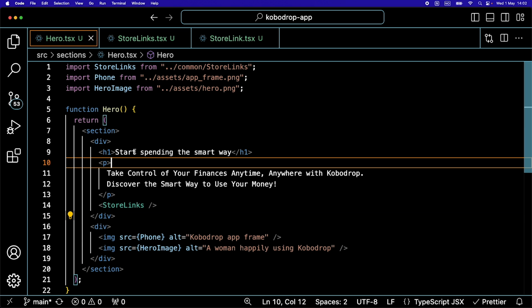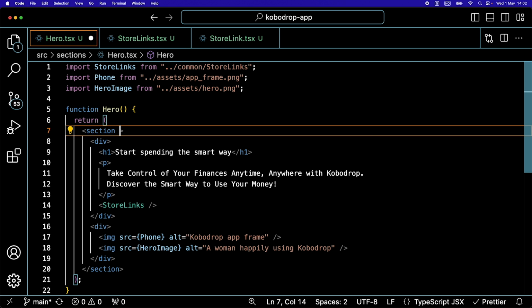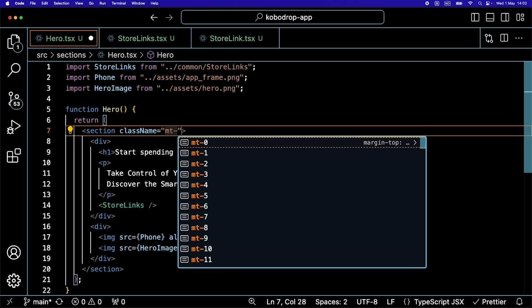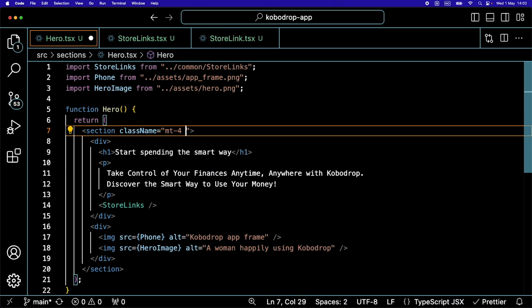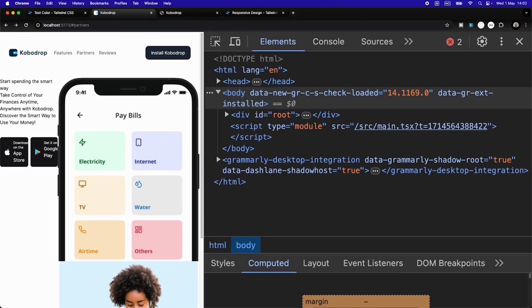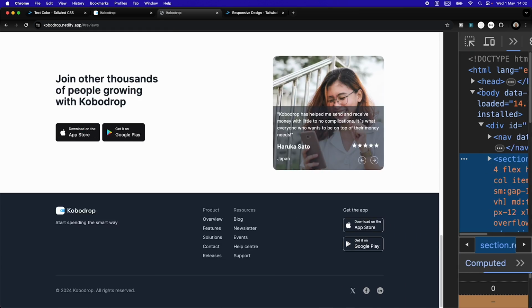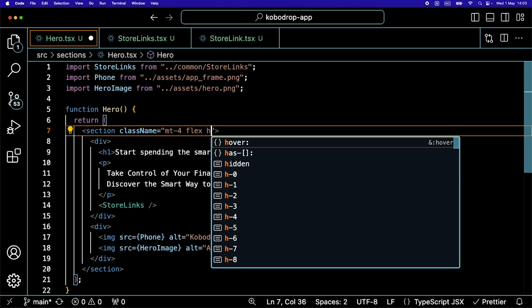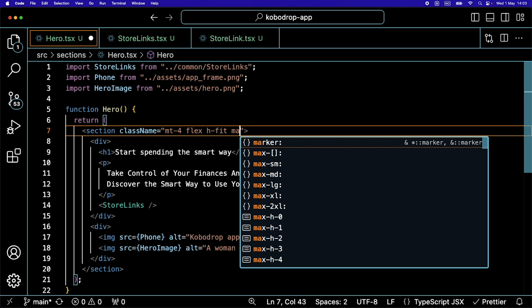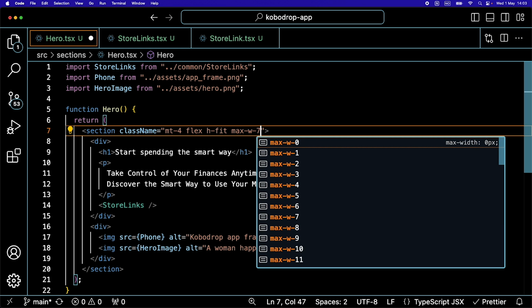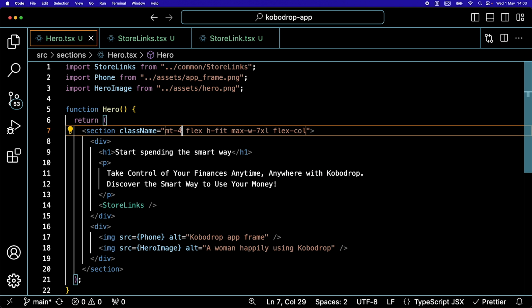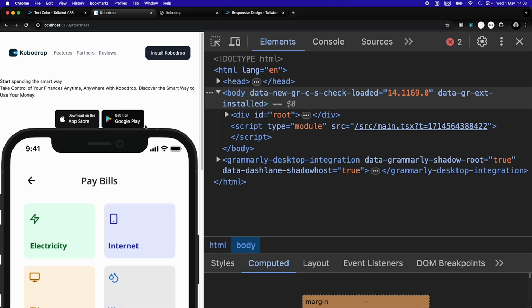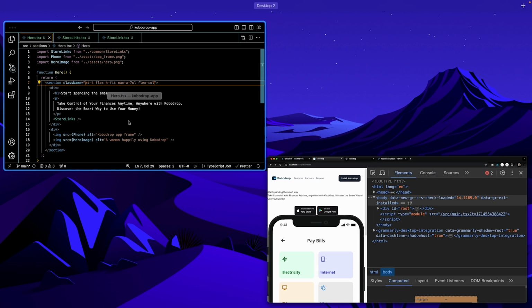Let's start from the top and actually give our section a bit of padding. Actually, class name, we need margin top of 4 to give us a little space from the nav. We want to flex this to make that nice horizontal layout that we see here. We are going to give it an H fit for the height. We're going to give it a max width of 7XL. We're going to flex it in the column, so not horizontally but vertically by default on the mobile view.